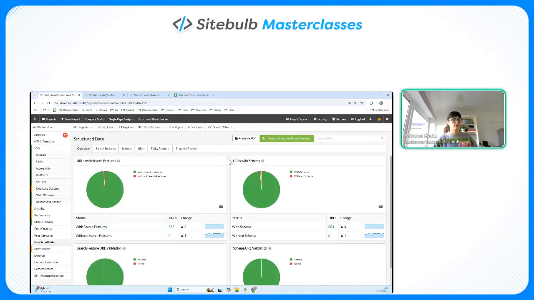So like every Sitebulb report, you've got an overview that has visual graphs that give you key data points. There are 6 of these graphs on your overview. At the very top, you've got search features and schema coverage. So how many of the URLs on your website do or do not have search feature compatible structured data, and how many of them have schema or structured data at all.